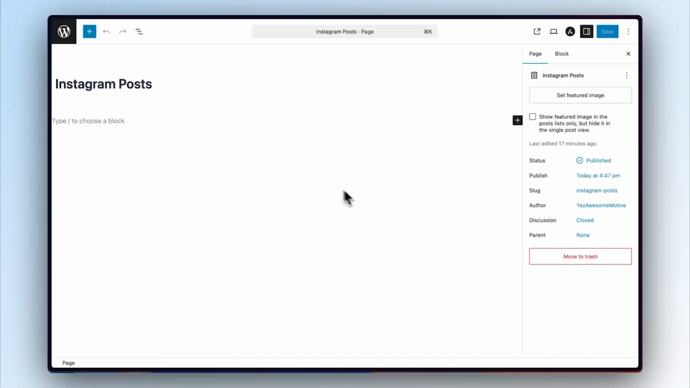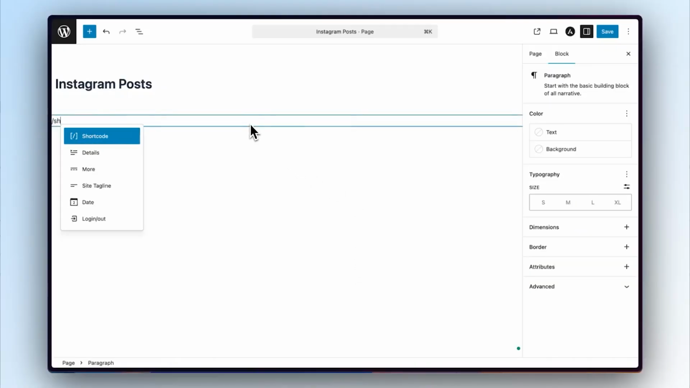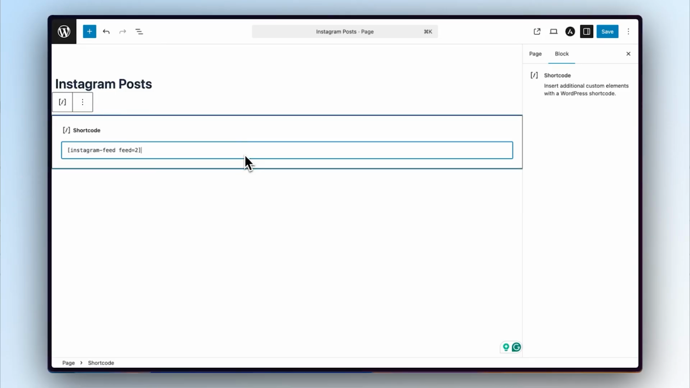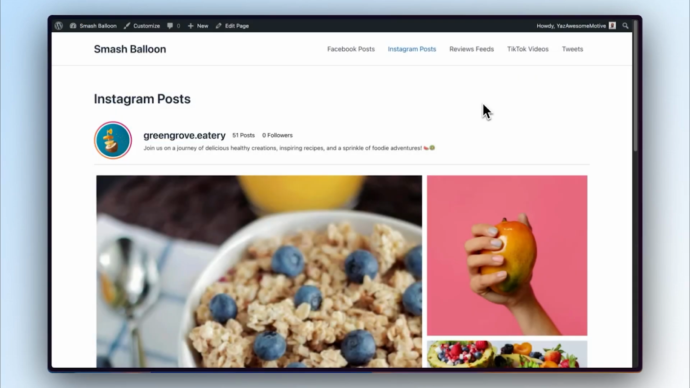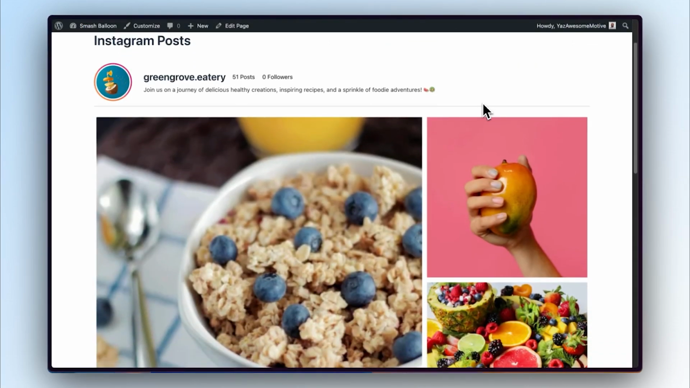Now on our page, all we have to do is add a shortcode block, which is this one here, and paste that shortcode we copied earlier, and we're pretty much done. All we have to do is click Save, and now we can go check out what it looks like on the live website. Here we are now on a live WordPress webpage, and right in the middle is our brand new Instagram feed that we just created together.